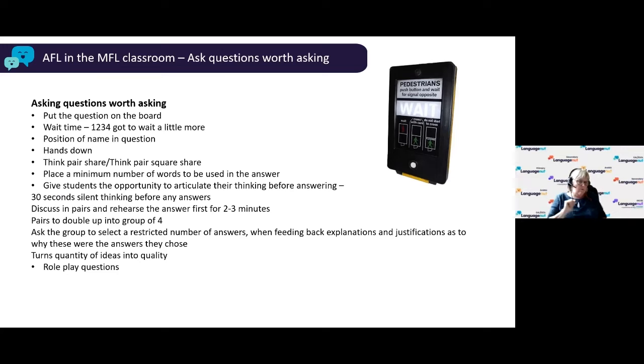We all know hands down. We all know think, pair, share. And think, pair, square, share is maybe you think it yourself, you share it with a partner, you share it with a four, and then you share the answer. You could place a minimum number of words to be used in the answer, or you could give the students the opportunity to articulate their thinking. So 30 seconds of silent thinking, then they discuss it with their partner and rehearse it for a few minutes or a few seconds or whatever, and then they double up maybe, and then you ask someone to give the answer. That does work quite well.